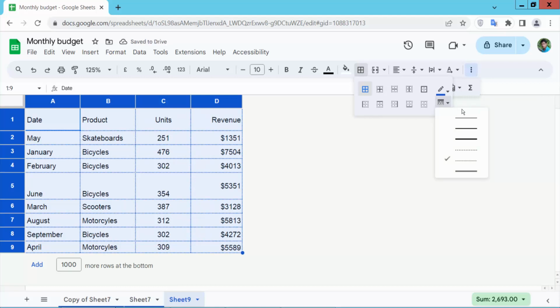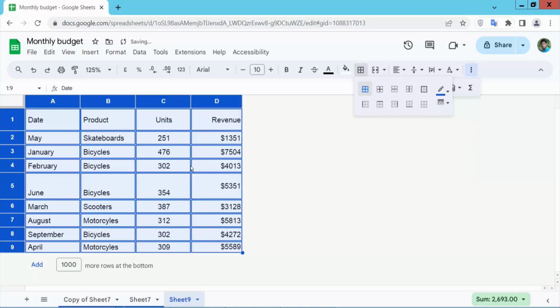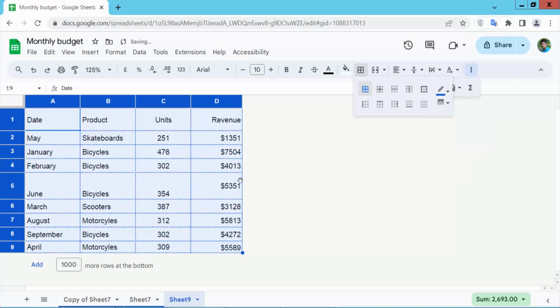Now click here. Here we will find this border style option. You can add a double underline border. See this. Also you can add a dotted border. This one. And this one, a dash border. And see this.